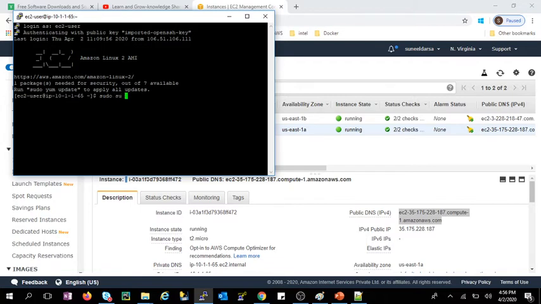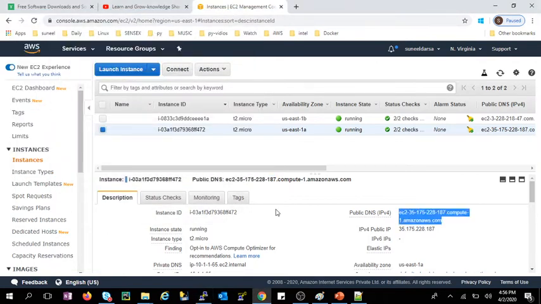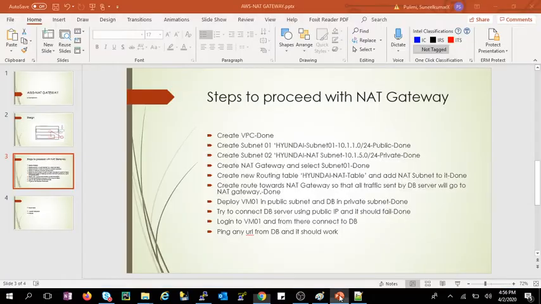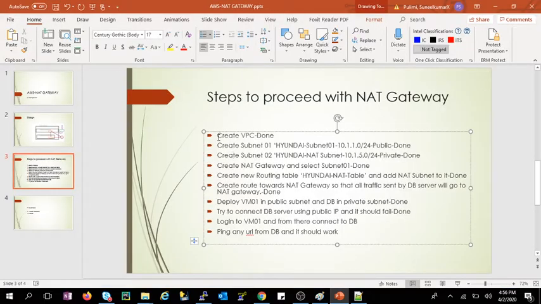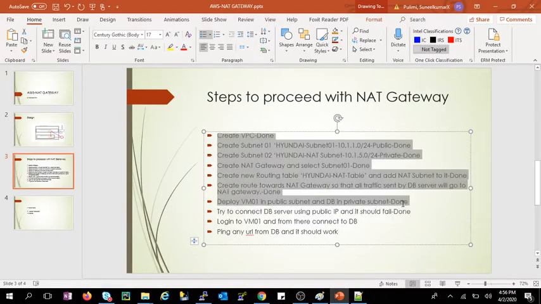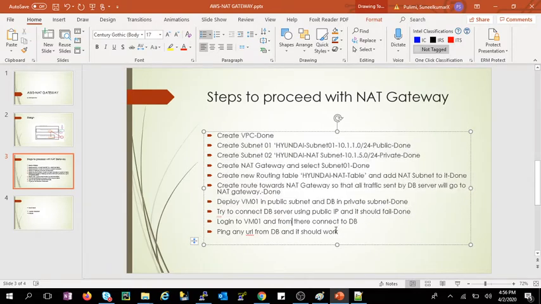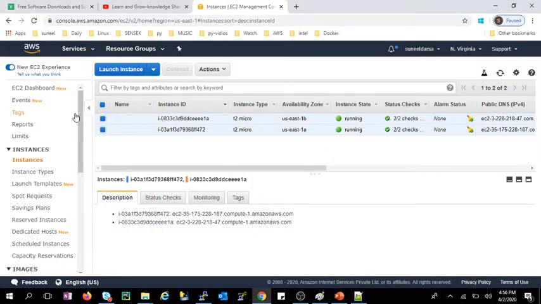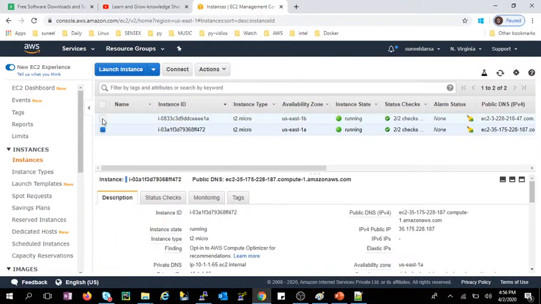Sudo, so root level. Now I'm able to connect to my VM. In my previous video, I explained up to this point. In this video, I'm explaining these three steps. Now try to connect to the database server using public IP. It should fail. So the first one is passed: I'm able to connect to my VM.